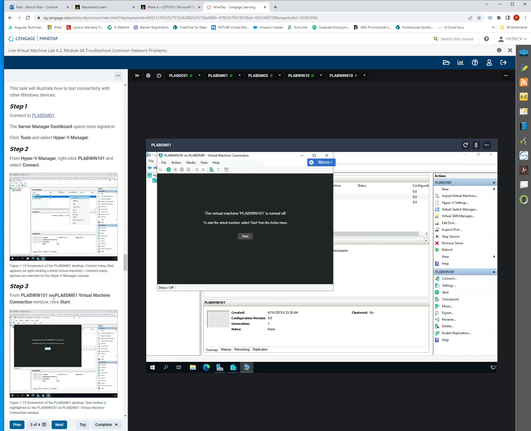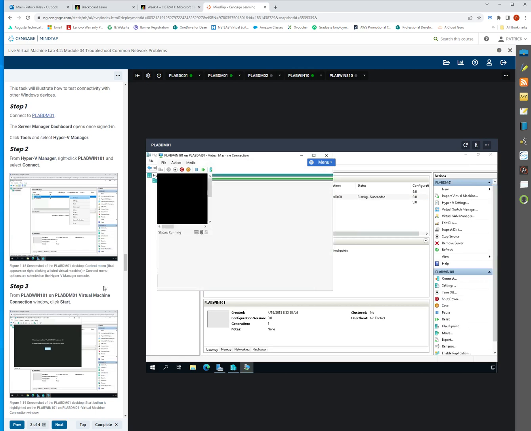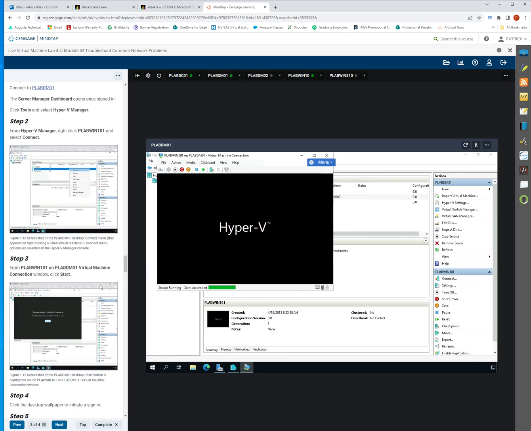From PLAB Win10, on the PLAB Win10 virtual machine connection, click Start. Now this is kind of interesting. You're running a virtual machine inside a virtual machine. Probably on another virtual machine.